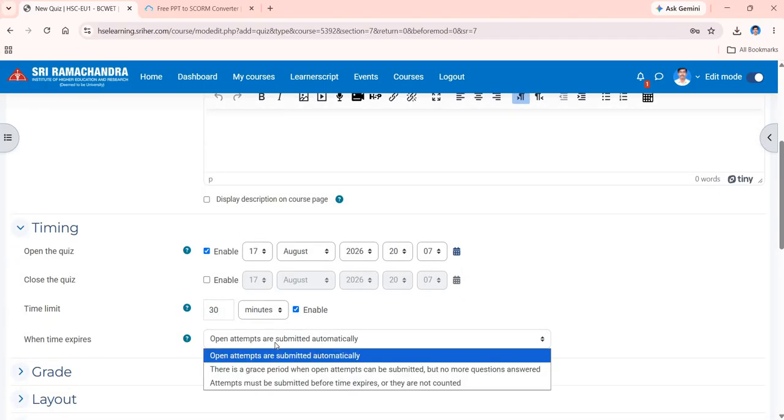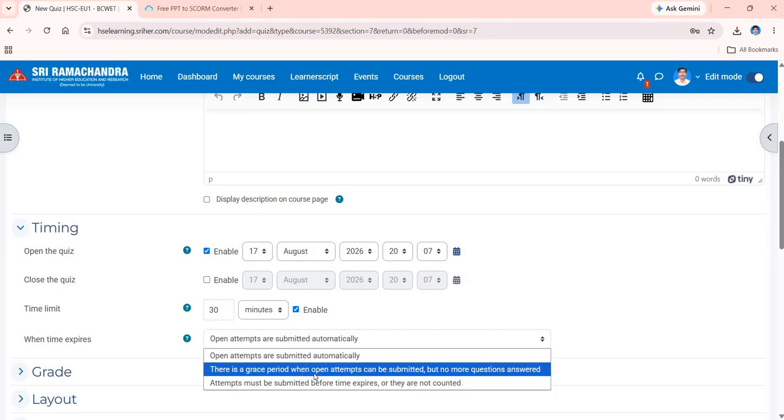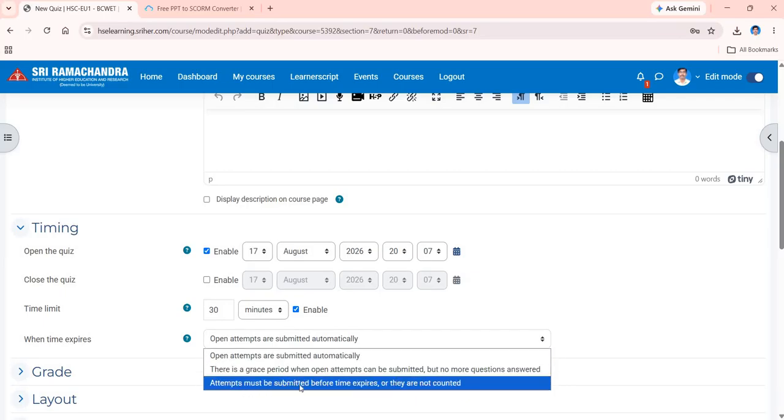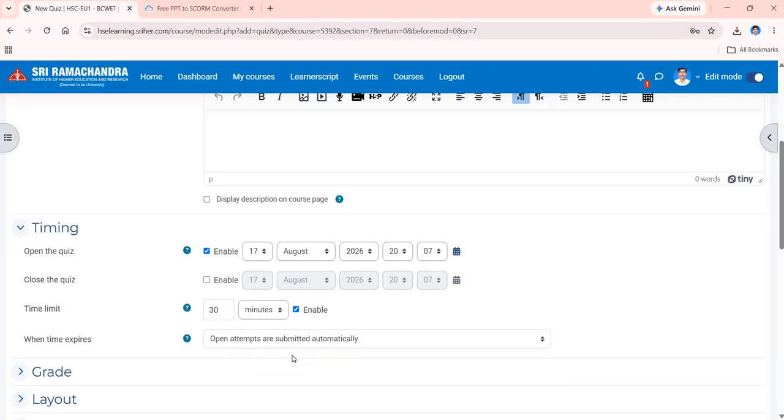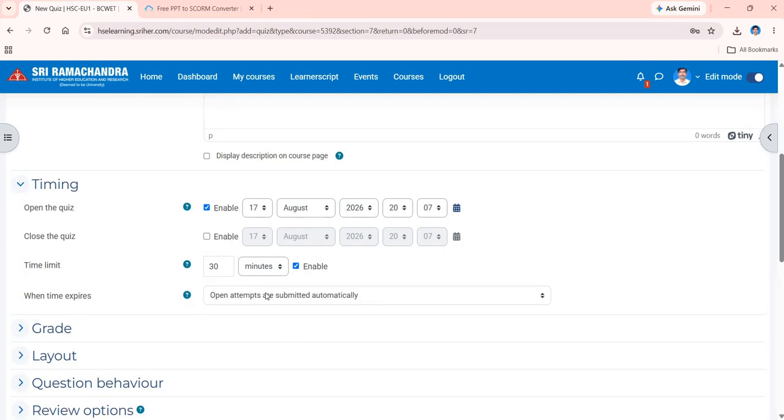Okay. So when the time expires, what should be done? Open attempts are submitted automatically. Will they get a grace period? Or attempts must be submitted before the time expires. So we have the option of selecting the answers, but if you don't click submit, those answers will not be counted. So I usually give open attempts are submitted automatically. And if you want, you can give the close quiz time also. At that particular point of time, the quiz will be closed for everyone and no student will be able to access the quiz activity.